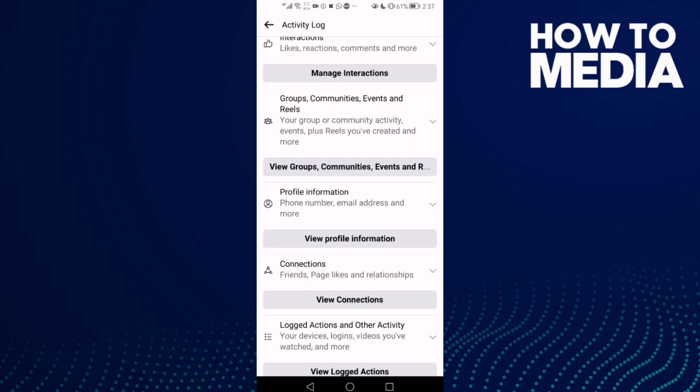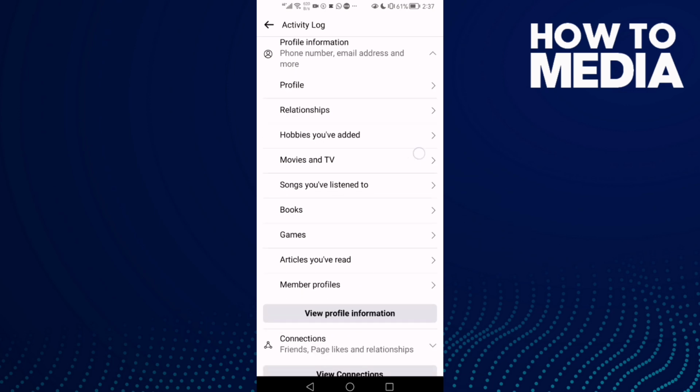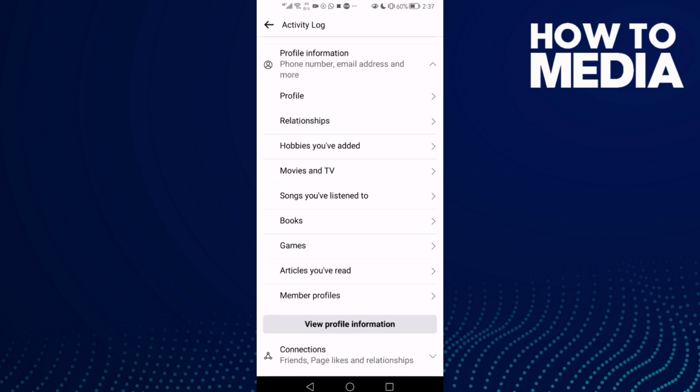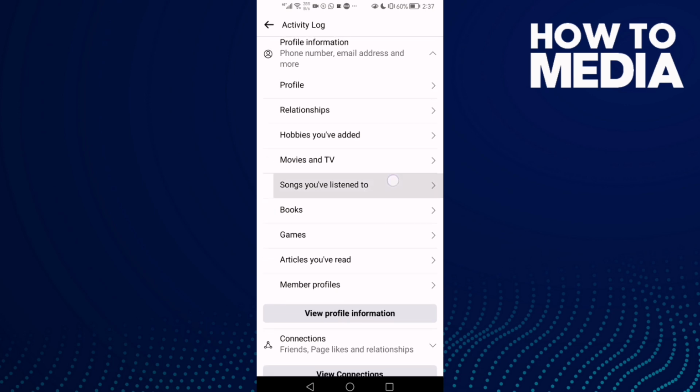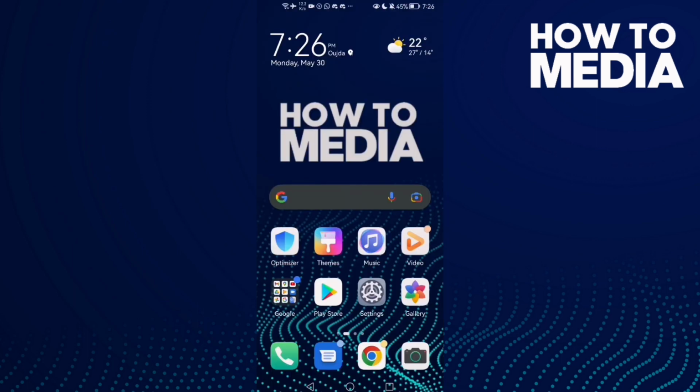and then click profile information, and now all you need to do is just click songs you've listened to. Here you can review it, and that's it for today's video.